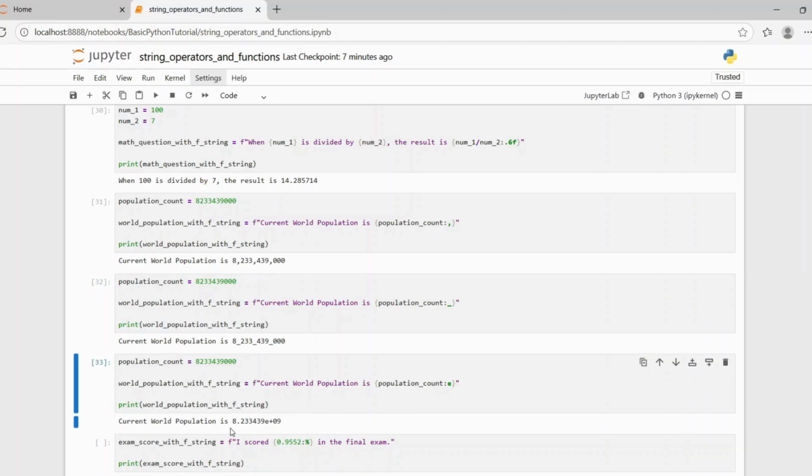So here you will see the result that we are getting is 8.233439e+09. So this way we have represented a number in a scientific notation.